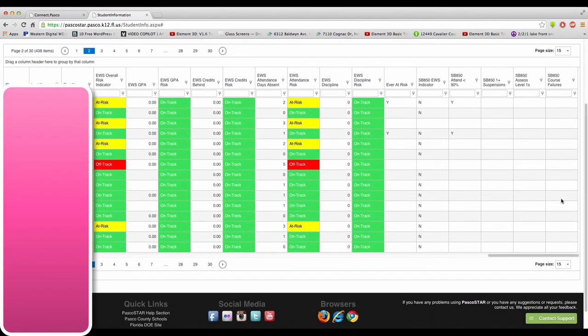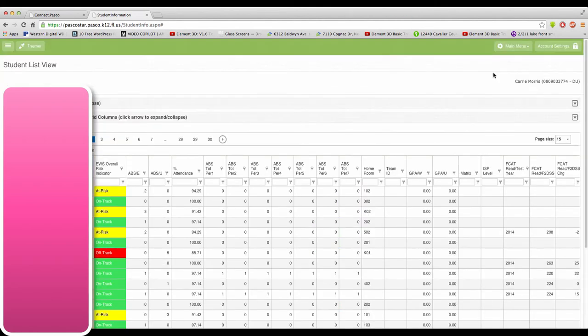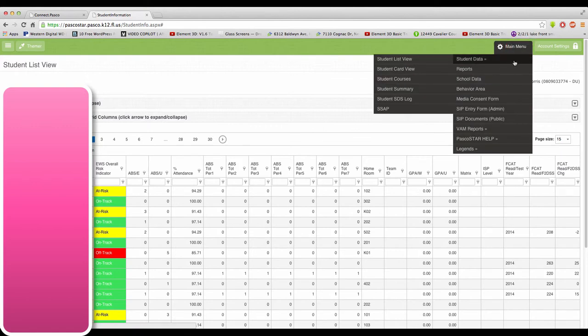Another way to customize your dashboard is to reduce the number of columns that are being viewed. The other way to customize your view is by reducing the number of columns that are visible in your data set. This can be done on any of the student data views.